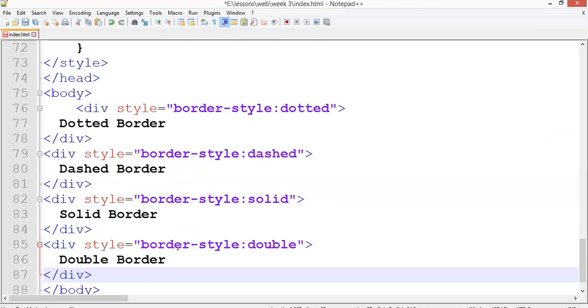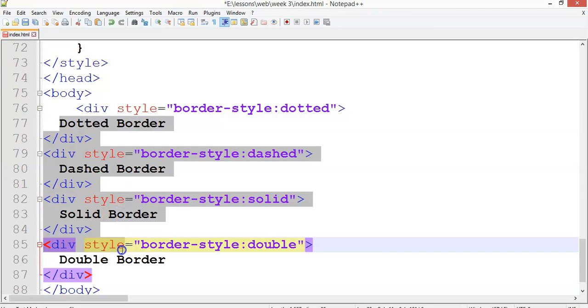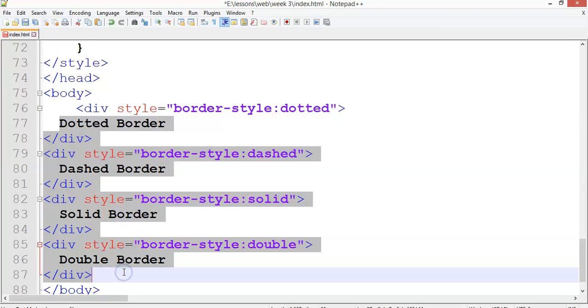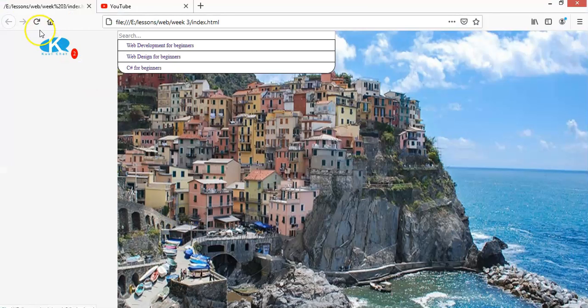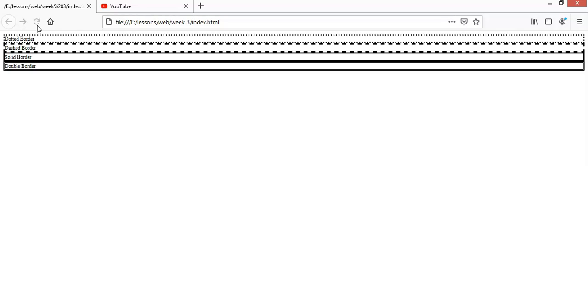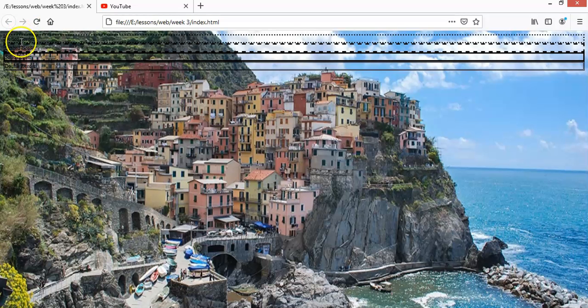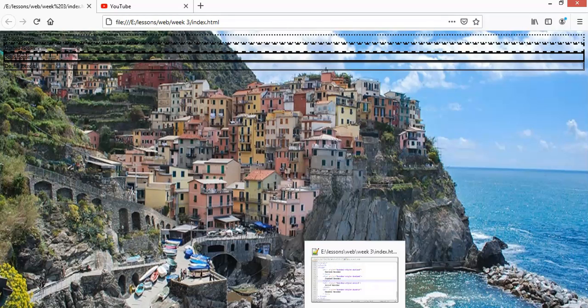Okay. So in this example, we have the dotted, we have the dash, we have the solid, we have the double border. So if I run, you can see all of them. So we have the dotted, we have the double, we have the solid, then we have the dash. So you can also do the other ones as well.